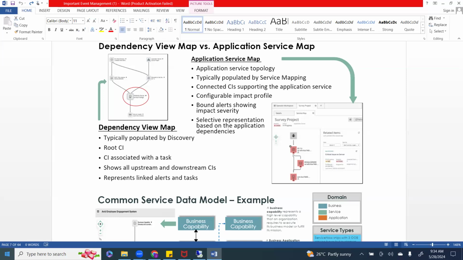Prasi, what is that, bound alerts showing impact severity? See, a color will be bound to it if it has any type of alerts related to that application or that CI.